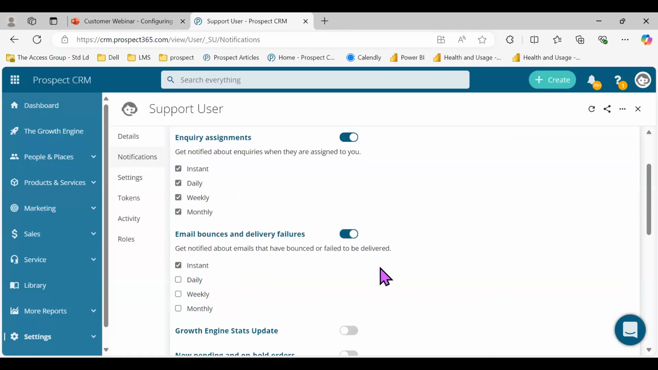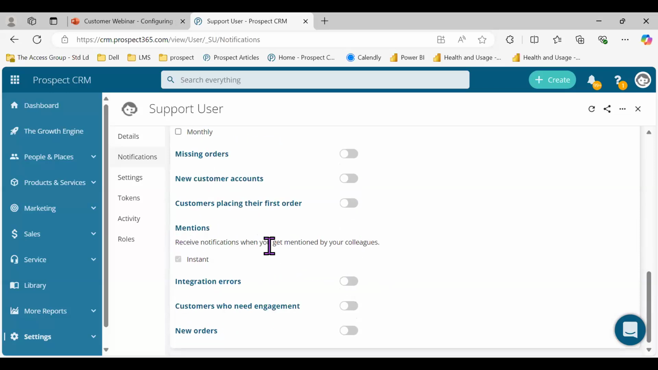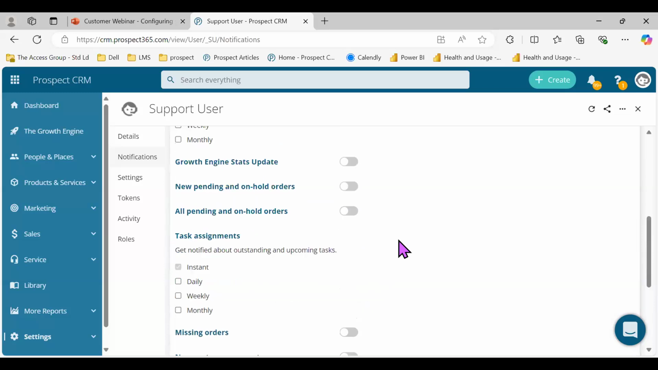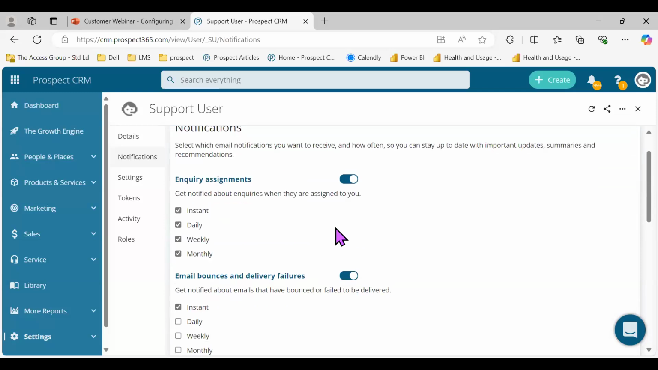There are a few things that you'll notice are permanent, meaning you will always receive them regardless. First is task assignment. You can't change this. And the second one will be mention, all right? So let's talk about inquiry assignment. You can choose how often you want to get notified about inquiries when they are assigned to you. You can have this notification sent instantly, or get a report of them daily, weekly, or monthly. All right.